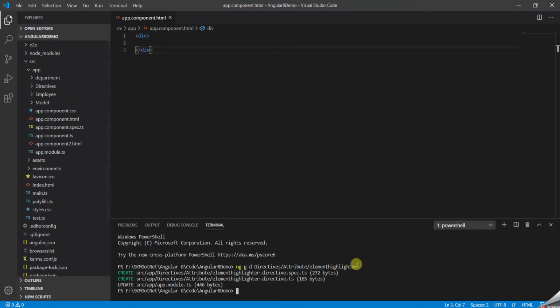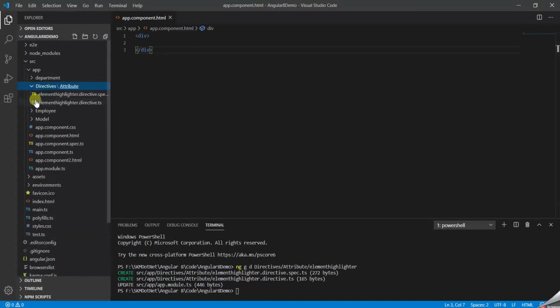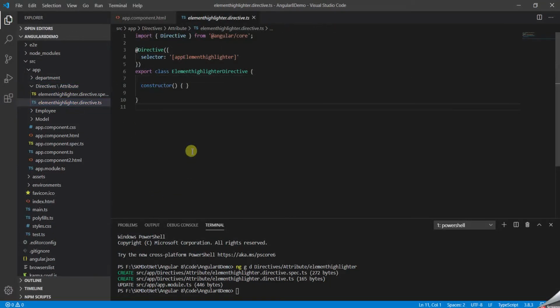Okay, it's all done. Now you can see there is one directives folder, and within that attribute. So this is one folder, and within that we have our element-highlighter.directive.ts. We need to focus a little bit on what it is all about. But before that, I just want to do something of my own. Here in element highlighter, I make the H capital, just for look and feel, nothing else.